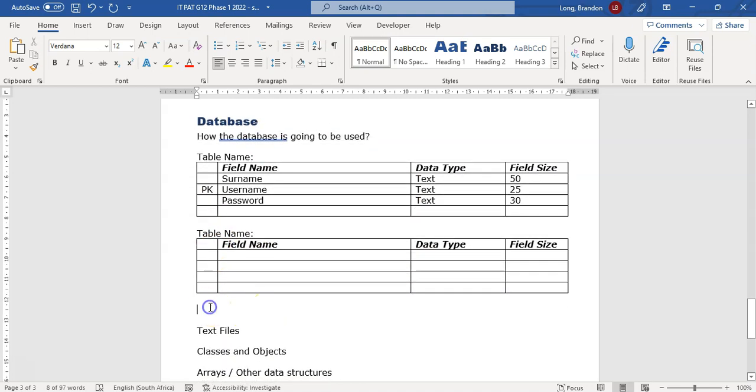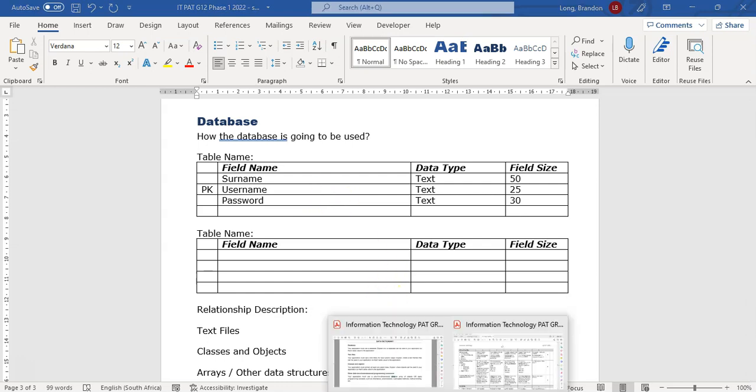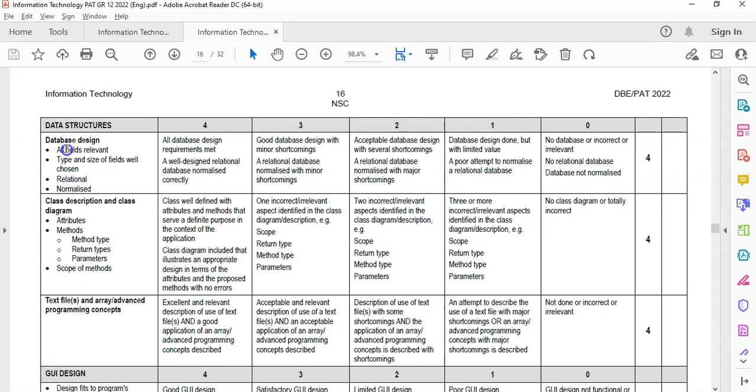You can maybe describe the relationship description. So you can say that's a one-to-many, or you can say that the primary key of the username field is linked to the foreign key, which is in the other table, and so on. Just so that you've got enough information for whoever's marking it that you've done all the requirements. Because remember, you need to make sure that you meet all these requirements. If I go to the rubric, it's all relevant. The field sizes are all great.